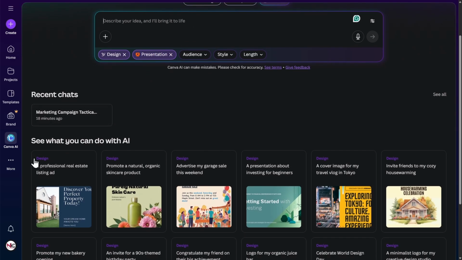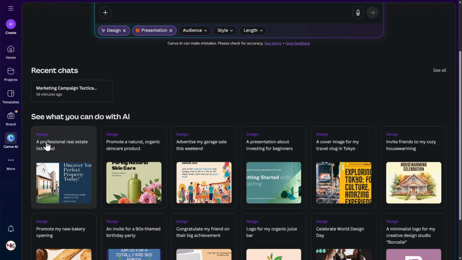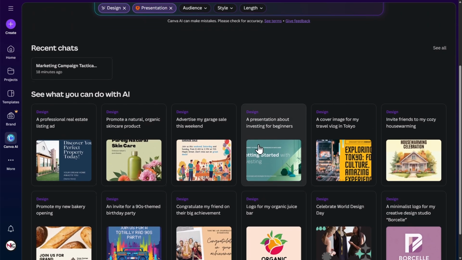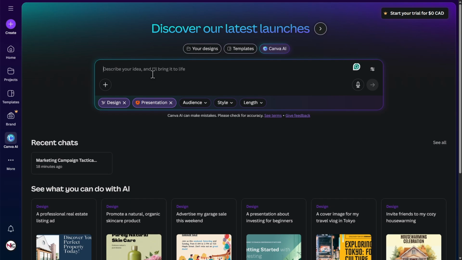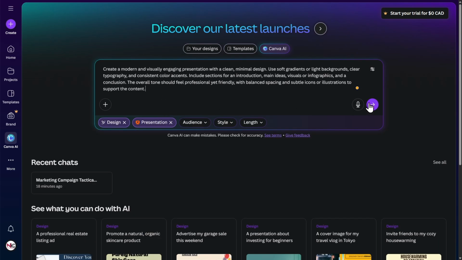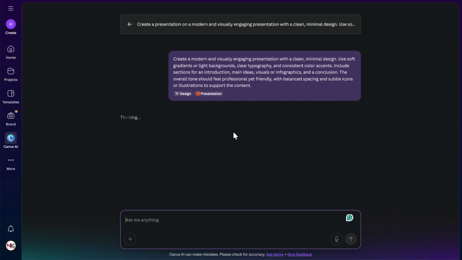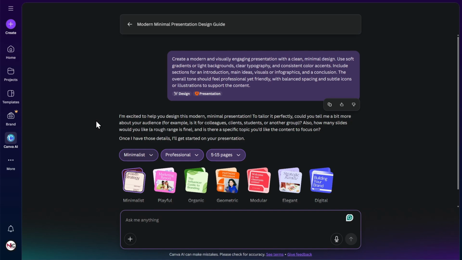Over here you can see some ideas. They don't really detail their prompts a lot. I'm going to insert a very detailed prompt here to see what this Canva AI can create for me. So insert your prompt, and it's going to now start creating your design. And it may take a while here.